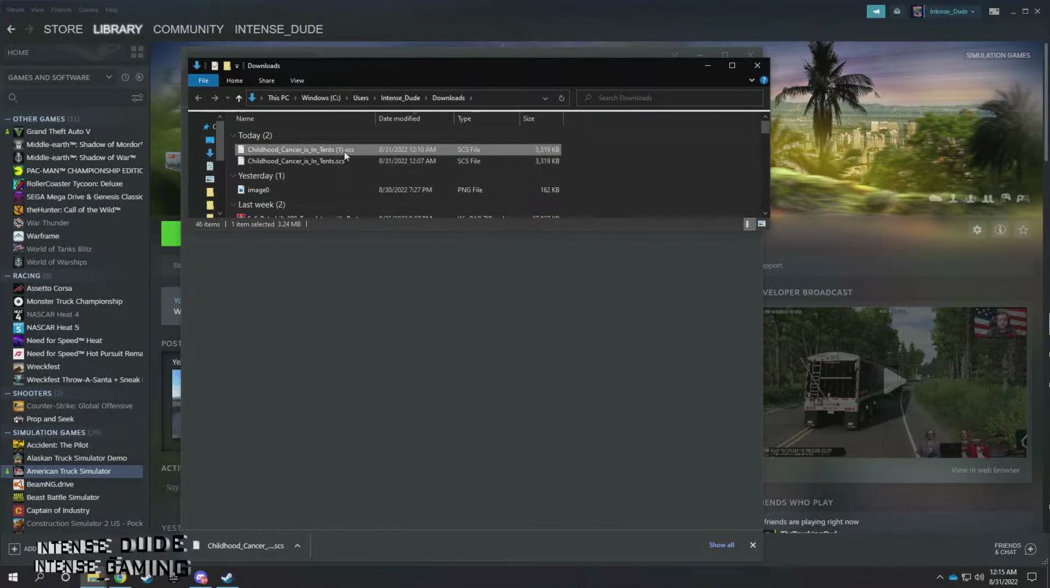You can see I downloaded it twice just because I'm silly and I downloaded it twice by accident. So once you get this file, it's pretty easy. You'll get the same kind of thing with Onwards Modding as you get with the one that I made here, which is the Childhood Cancer is Intense. You know, pretty clever there, right?